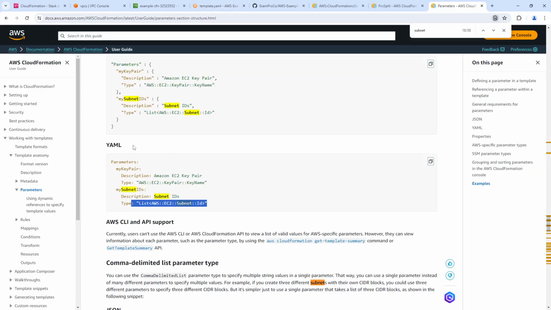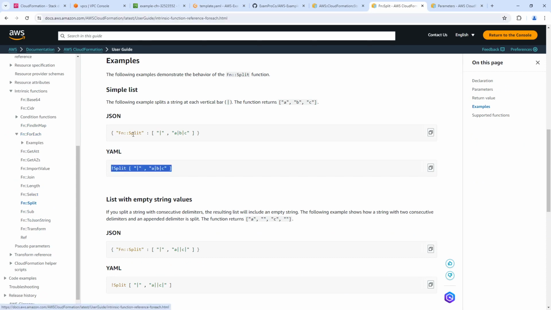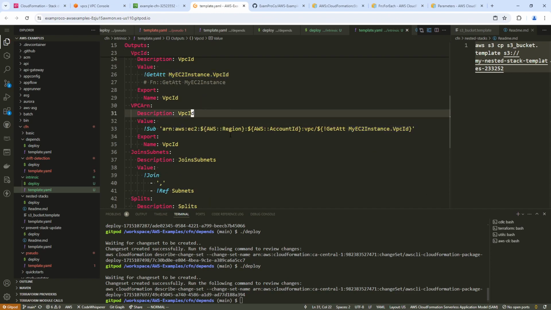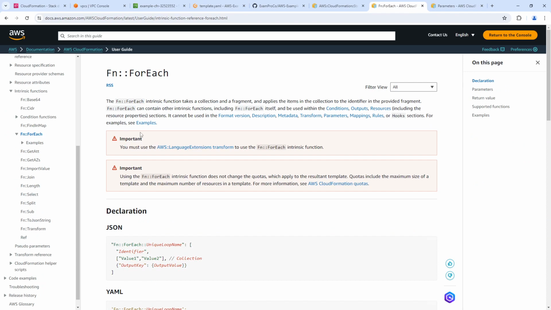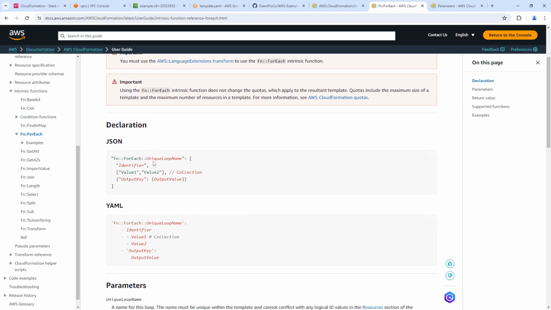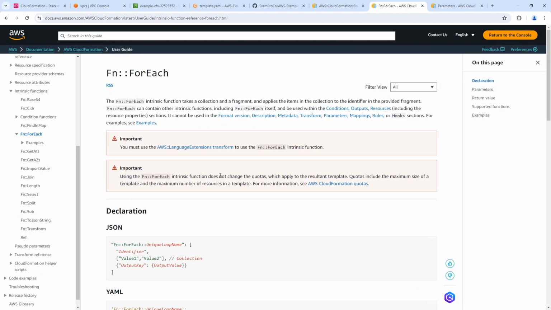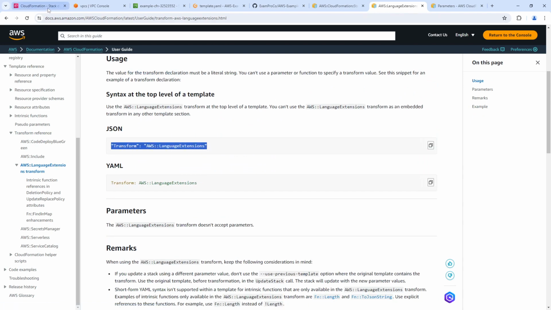But yeah, there are other functions. So yeah, to JSON string, there's a few that I haven't seen before, like to JSON string length. I don't remember that being there before. For each, that seems like that's a newer one. So it's nice to see that we have some newer ones here. I'm really surprised by the for each, because for the longest time you could not do anything like this. And so you'd have to use CDK or use Terraform for something of the equivalent. So maybe that is interesting here. You must use the AWS language extension transform. That's why I haven't heard of it, because you probably have to include that transform at the top. So that's kind of interesting.